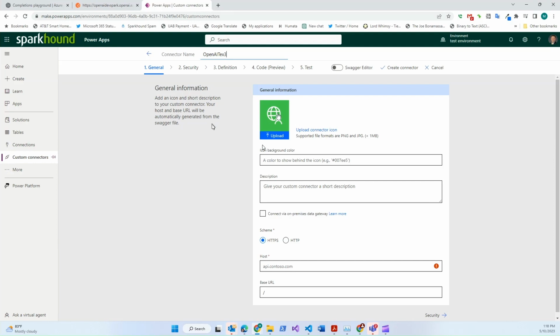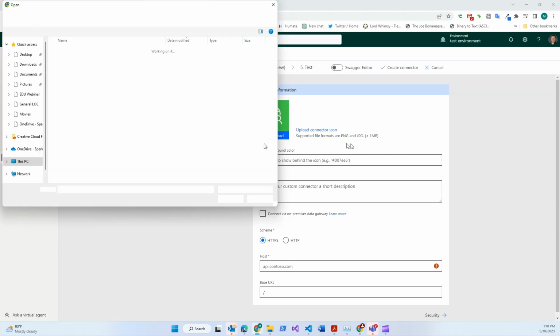We can do all kinds of stuff here. You can upload an icon, so we can grab this OpenAI icon and upload that if we want. Let's see if I have that. I know I have it somewhere. Let's see if I've got it in my downloads list.